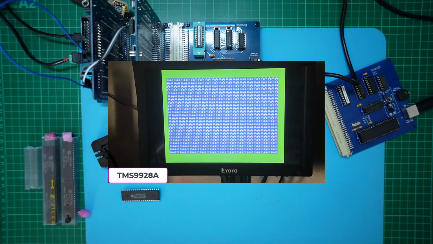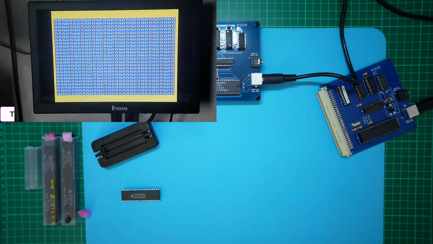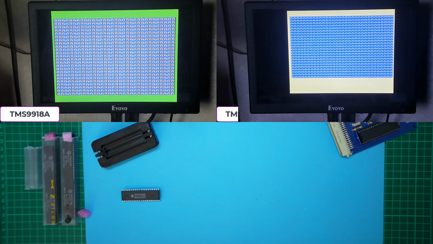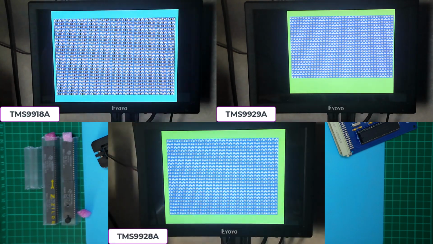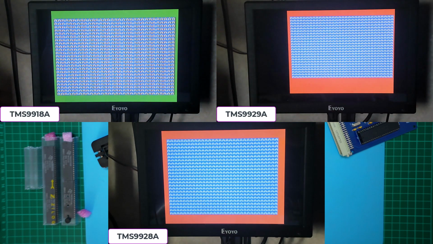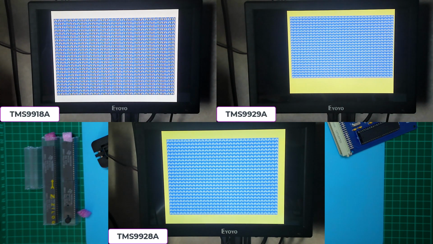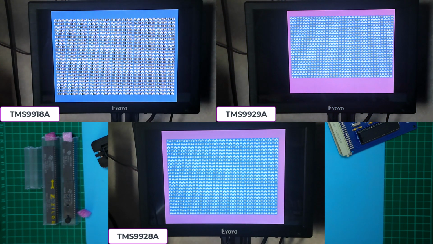It's also nicely framed. I'll also put up the earlier video capture of my TMS9929A output for comparison. Actually, why not put up all three? This is the TMS9918A composite video, then the TMS9929A 50Hz RGB, and finally today's capture of a TMS9928A 60Hz RGB output for comparison.